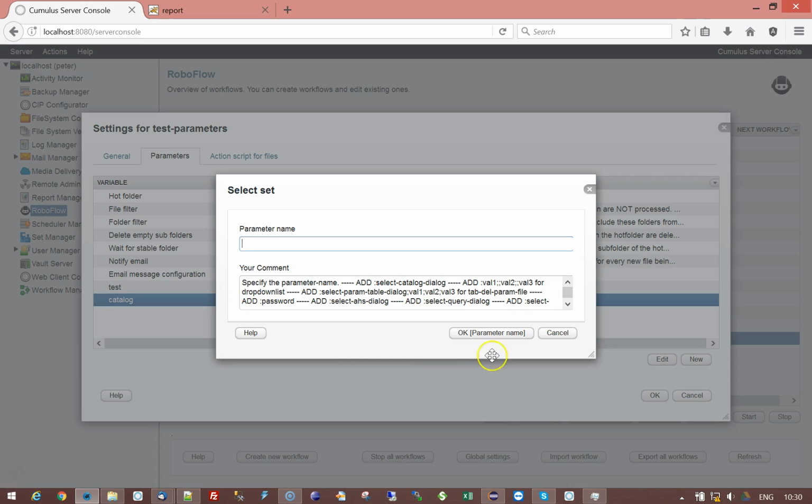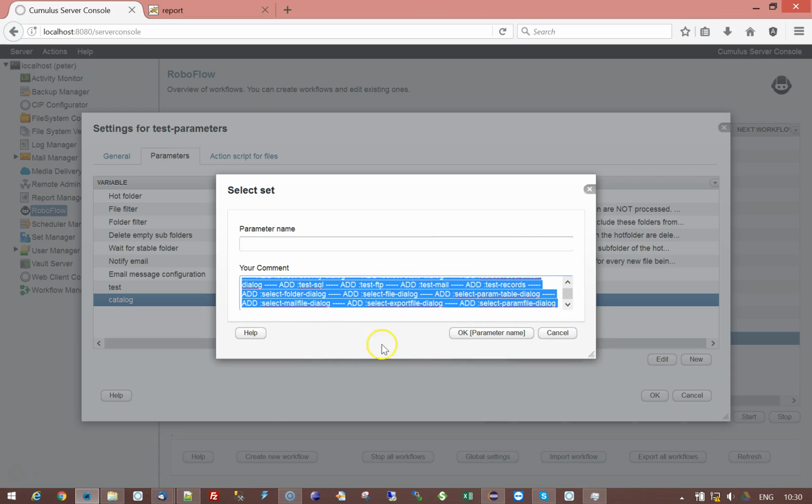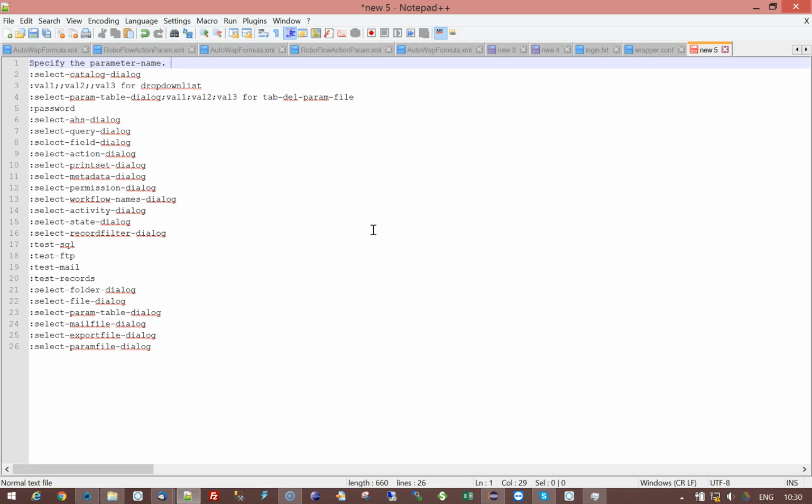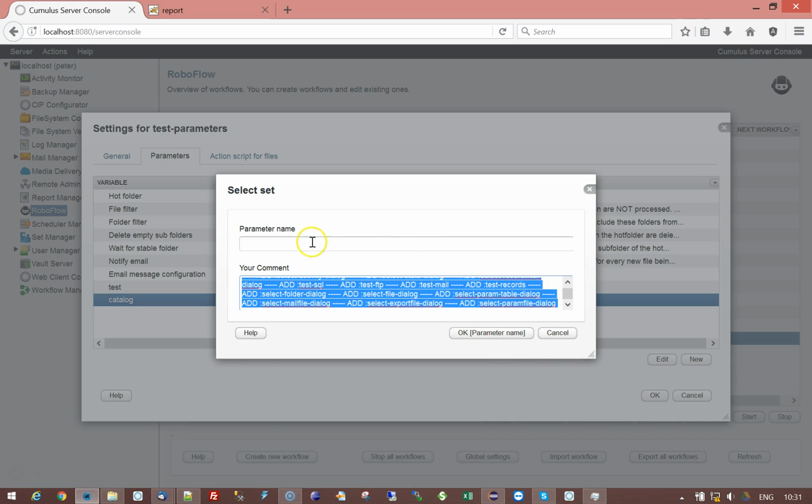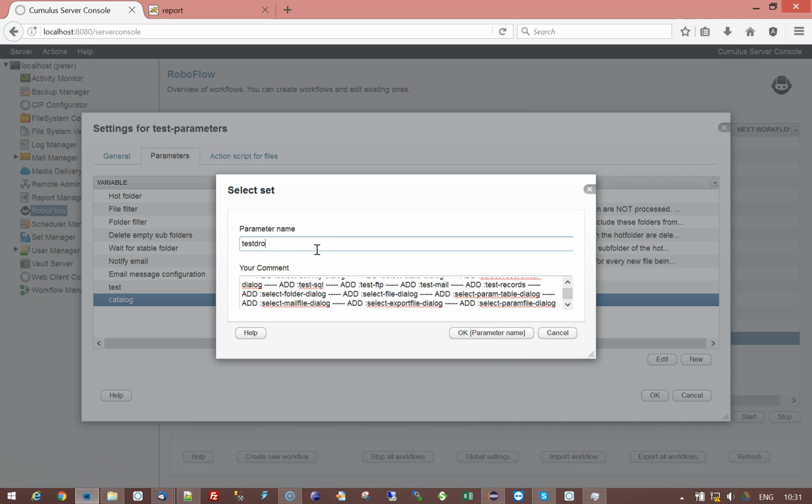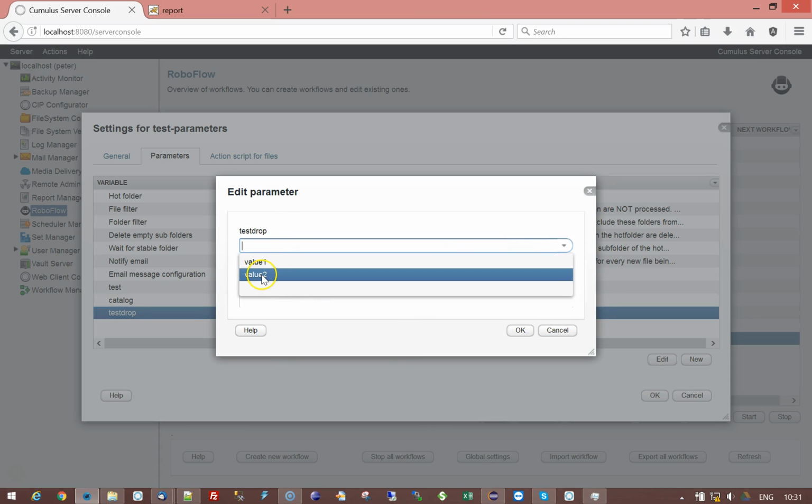If you copy paste this as I did, to have a little bit better view on what the options are, and paste it in a text editor, I added some carriage returns for readability. Then you can see that you have a select-catalog-dialog. You have also the ability to create a drop-down list. So for instance, if I use this one and I say test drop and then colon and then value 1 semicolon value 2, then you could have a drop down with two values, value 1 and value 2.